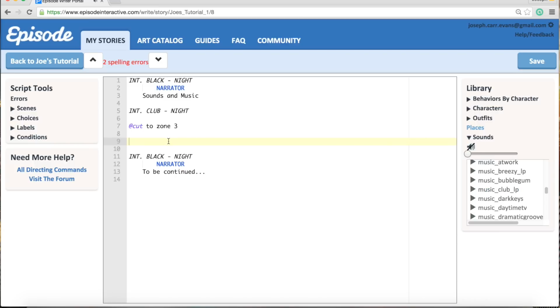Okay, and all you need to do to add some music to your story is write the word music in your script, no @ symbol. Make sure there's no @ symbol there. And then this is the confusing part. You're going to want to write music again and then underscore club LP, or whatever the file name is.